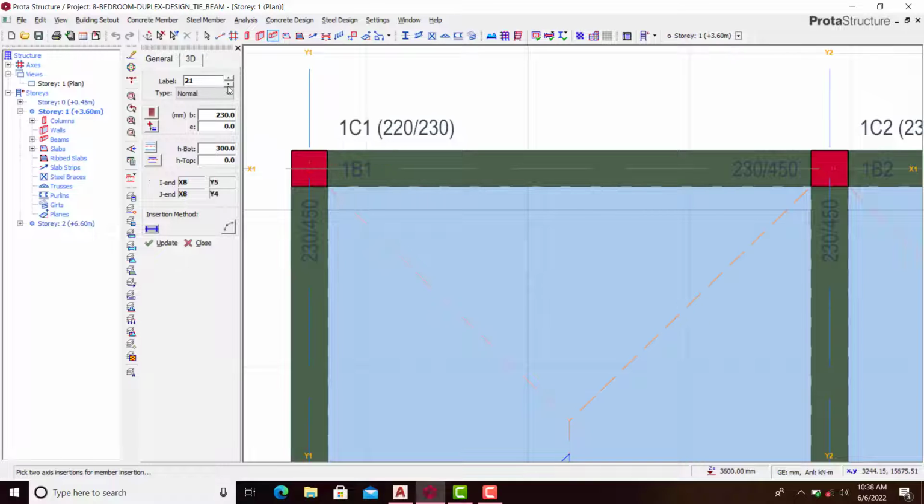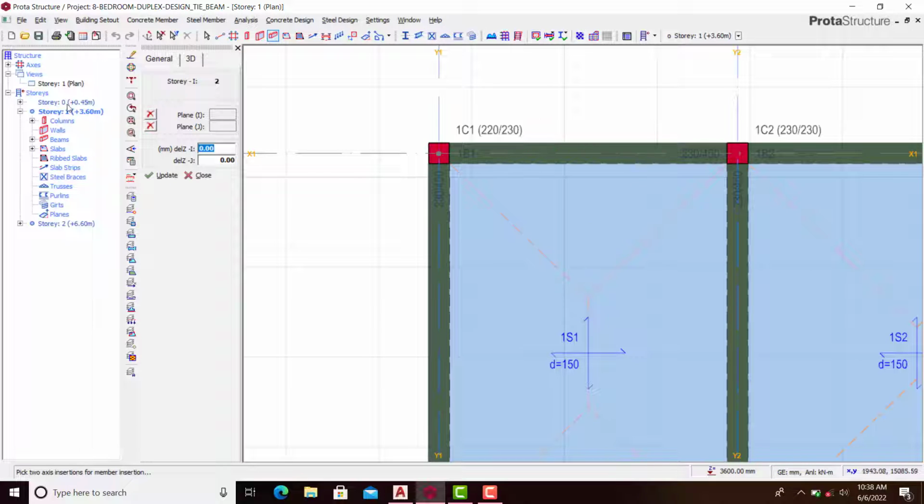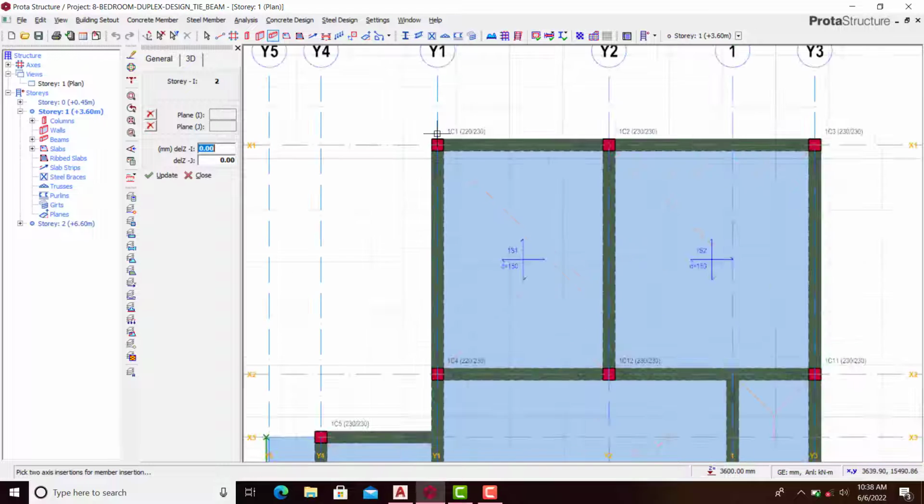So to do that, we will click on this 3D. The first thing you do is click on this 3D tab right here. When you click on this, you now have to change the level here. Now, this level is at 3.6 meters, as you can see there, and from that level, the DPC level is 0.45 meters. So the actual level for this story 1 height is 3.15 meters.